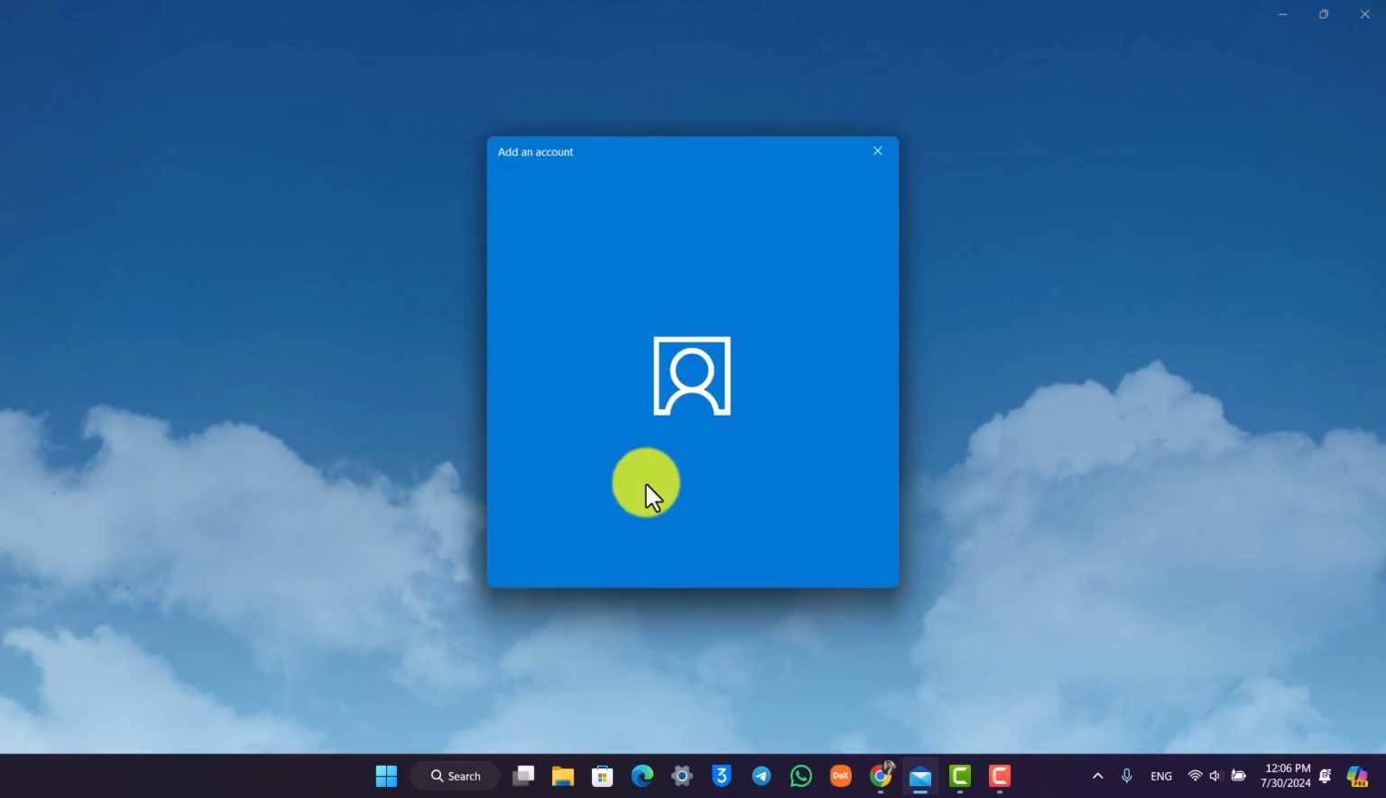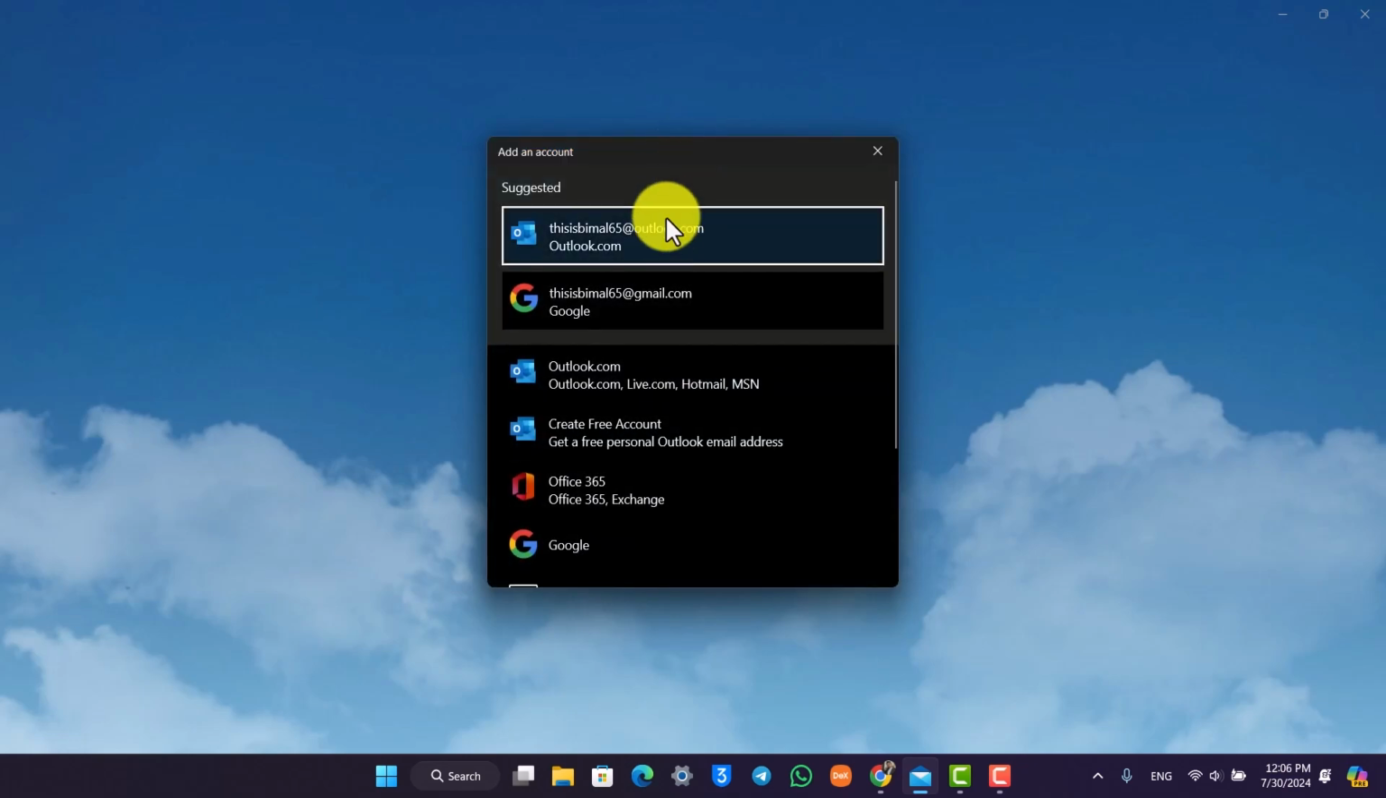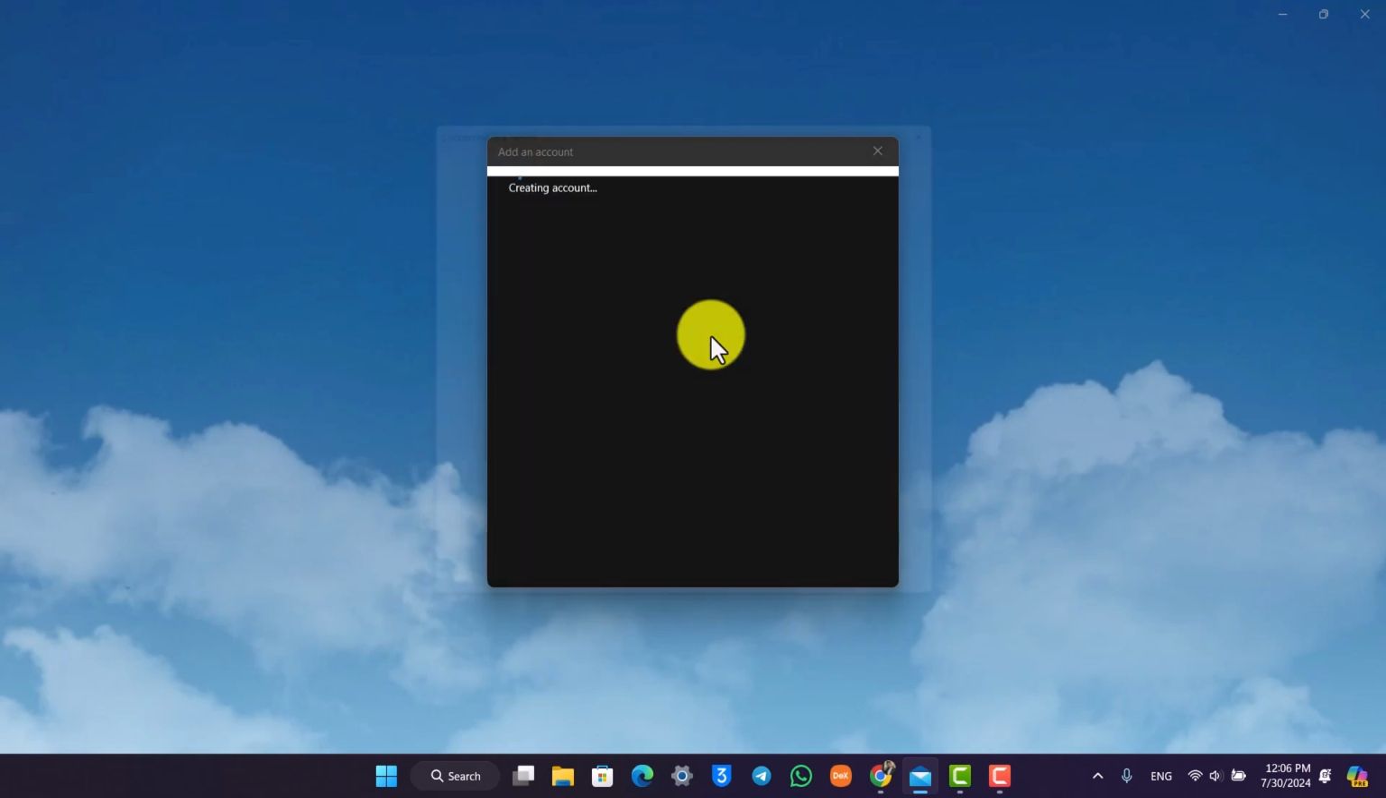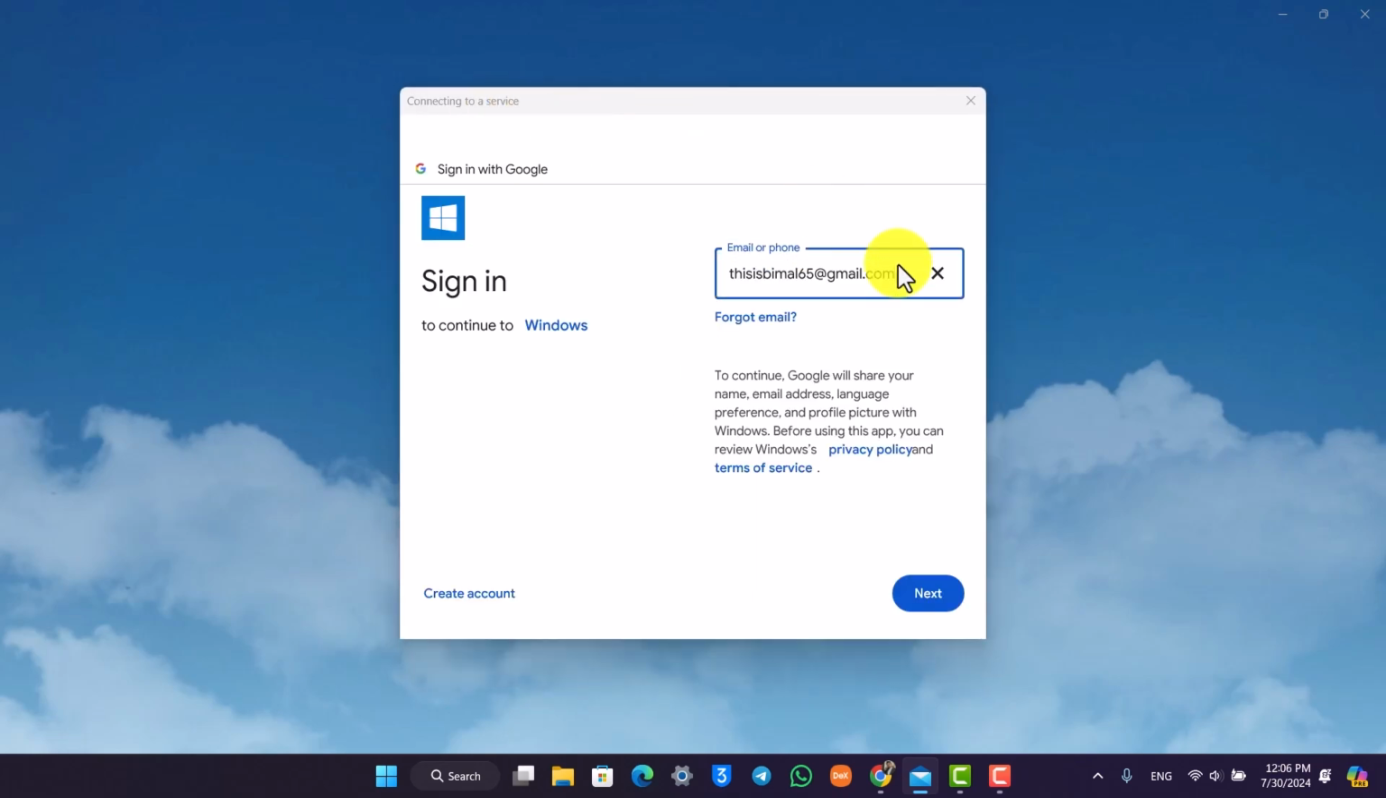So open the Mail app and go to Add Account, and it will give you a couple of options that are added to your computer or your other browsers. And you simply have to select those accounts to first of all log into it. So let me select a certain account over here, right? It says connecting to a service.